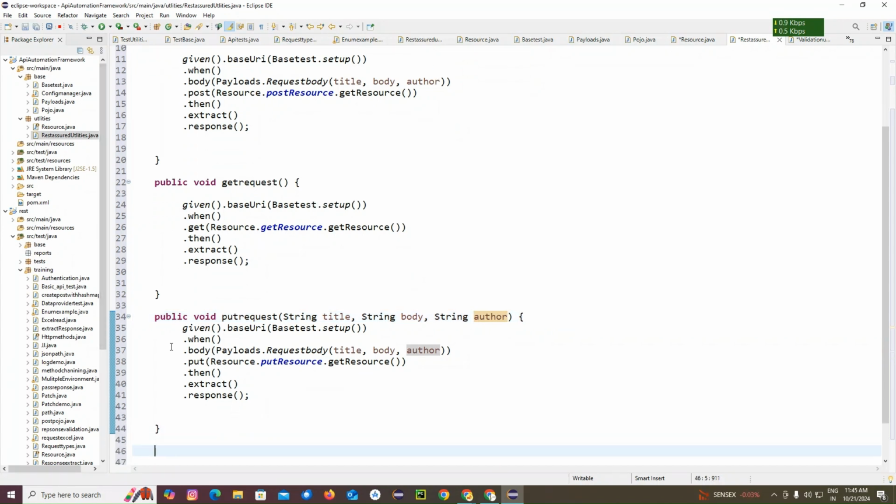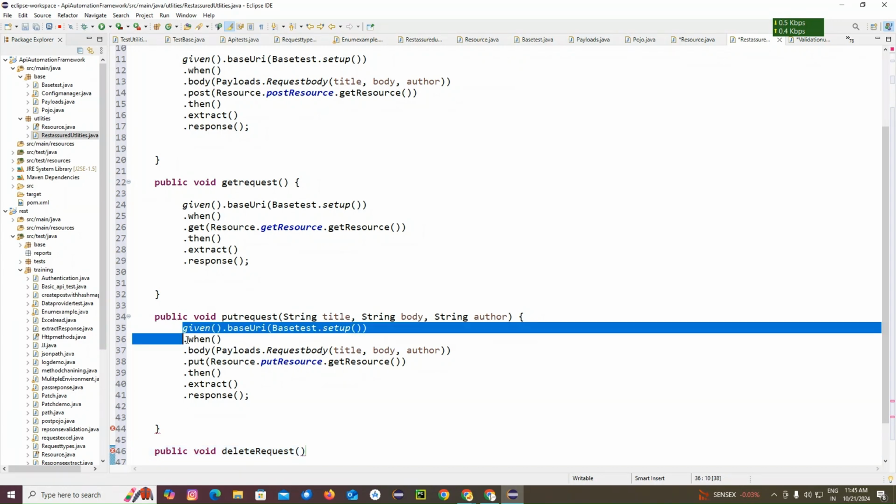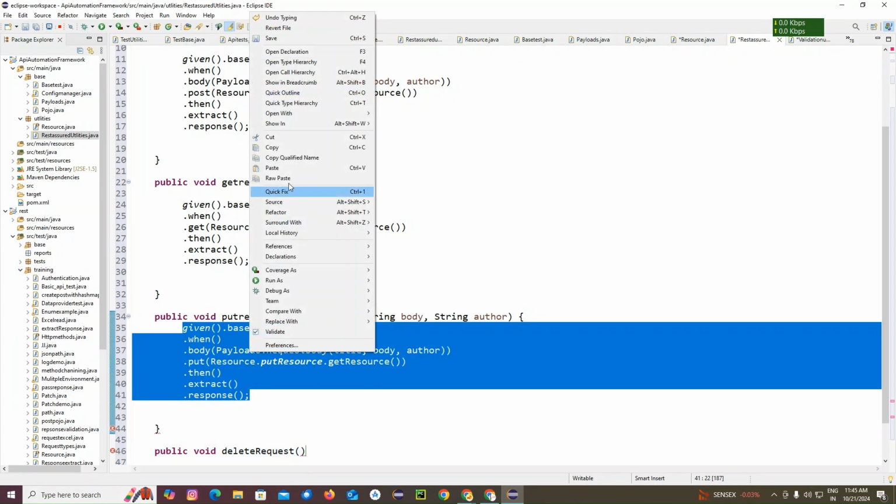Okay, now let me add the delete also. Void. Okay, delete request. Okay, I'm going to copy again this one.